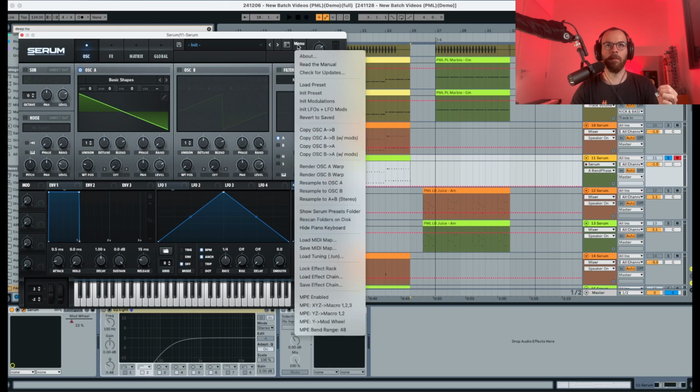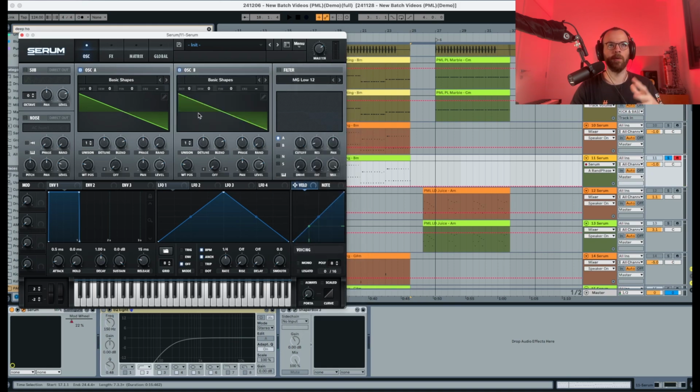Now we're going to go here in the menu, and we're going to copy A to B, so we have the same thing in B as well. But A, we're going to put an octave down. A is going to remain as it is, the level, and B, we're going to put the level a lot down, somewhere like this.